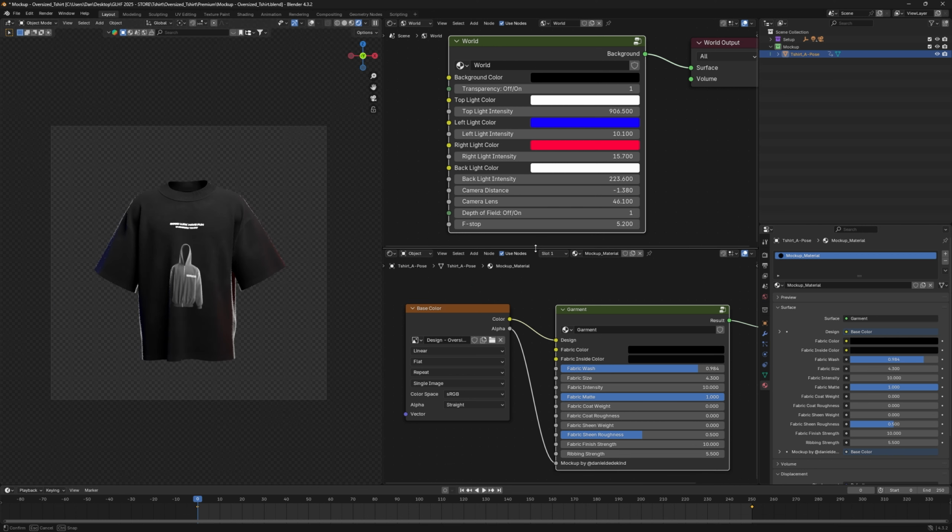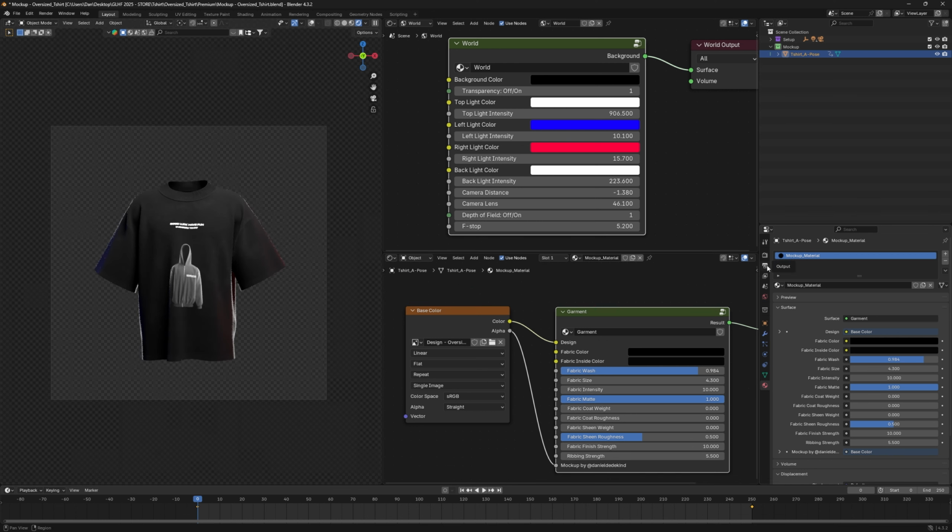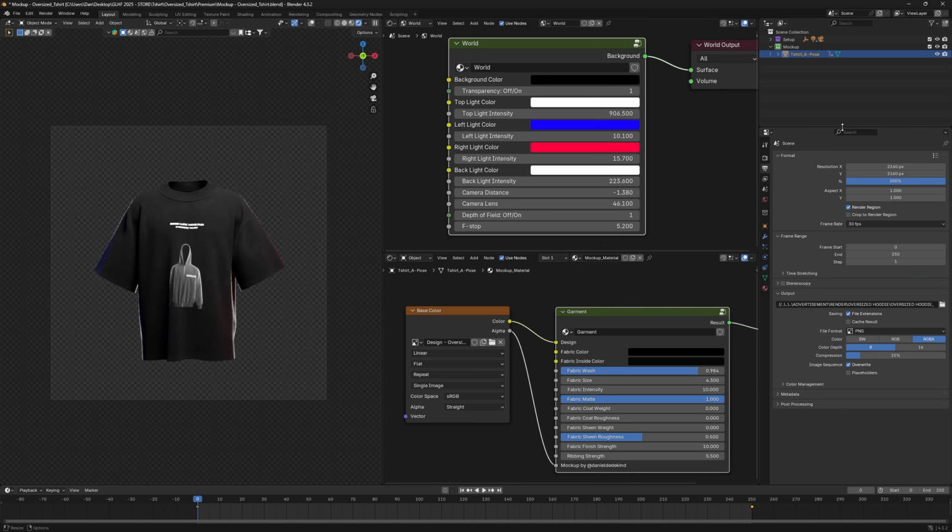The last thing you want to do is render it out. So we're going to go output settings. I do have some output settings on my product page just to help you in terms of your computer specs, but this is how you're going to do it. We're going to go to output. You can set this up to whatever you want. I'm just going to do 1080 by 1080. We're going to do render region.